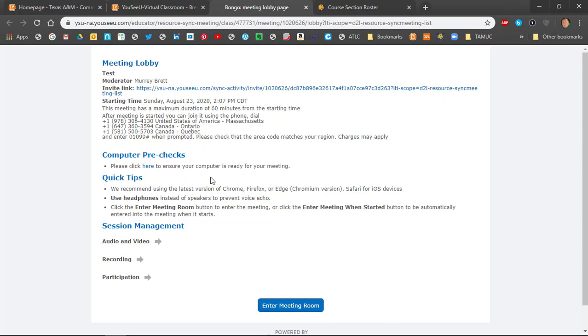You can do computer pre-checks to make sure your computer is up and ready to go for YouSeeU. There's some quick tips. YouSeeU says they recommend using the latest version of Chrome, Firefox, or Edge, or Safari. We have the best luck with Chrome or Firefox, so we recommend you use one of those two browsers. Edge, we've had some funny things that have happened with it, so we don't recommend it. And Safari does okay, but Chrome seems to work better.